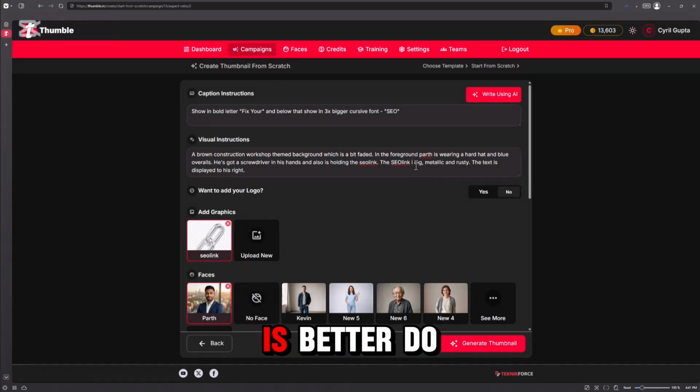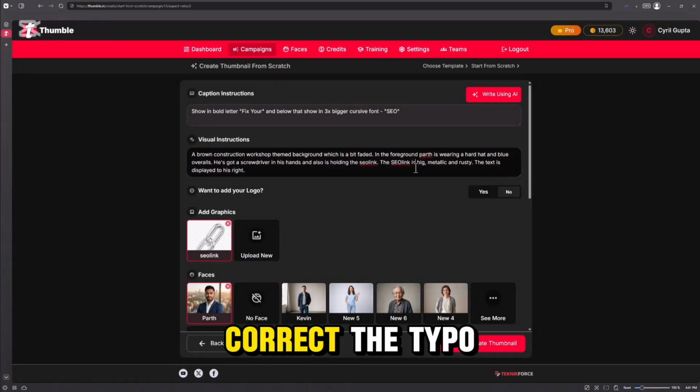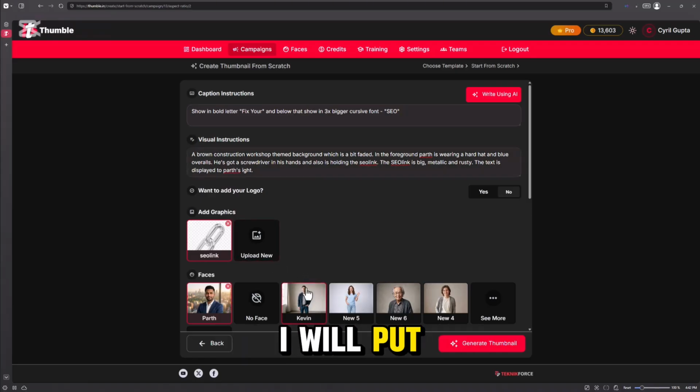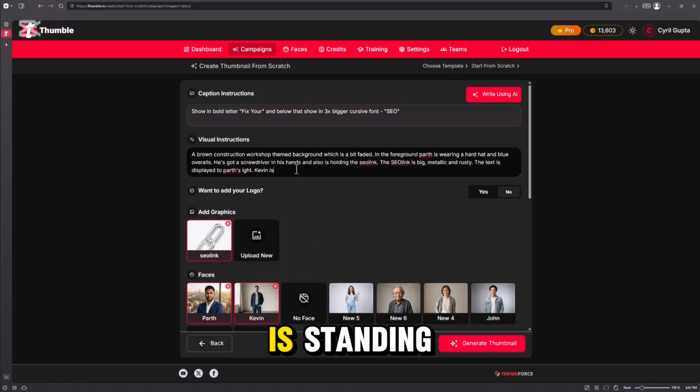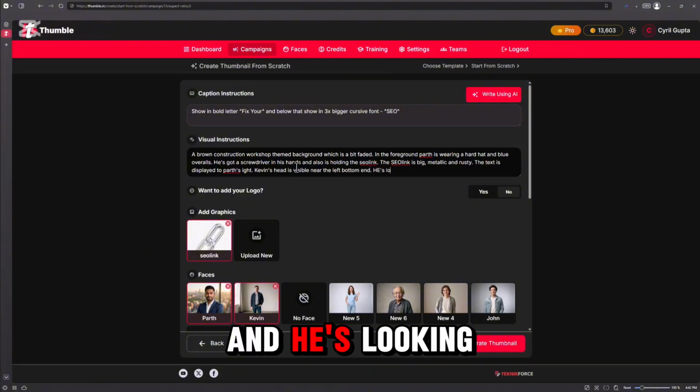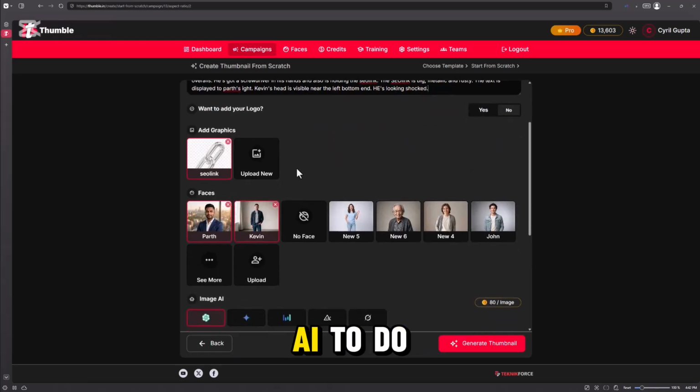The SEO link is, better correct the typo, big, metallic, and rusty. The text is displayed to Parth's right. So Parth, you can have multiple people too. In fact, let me put in multiple people. I will put Kevin in. Kevin is standing. Kevin is visible. Kevin's head is visible near, let me fix the spelling, visible near the left bottom end. He's looking shocked. All right, so this is good enough for AI to do the job.